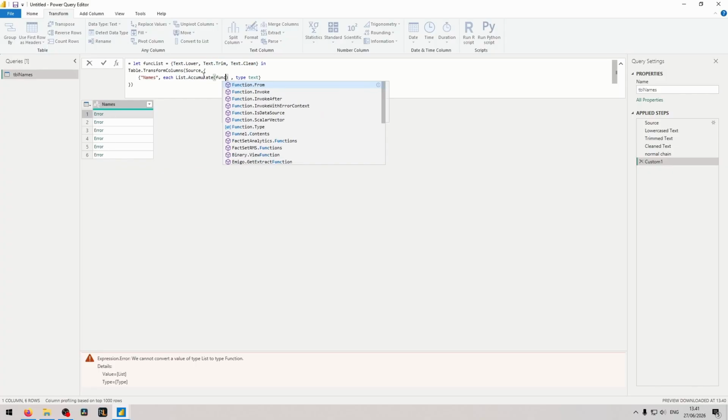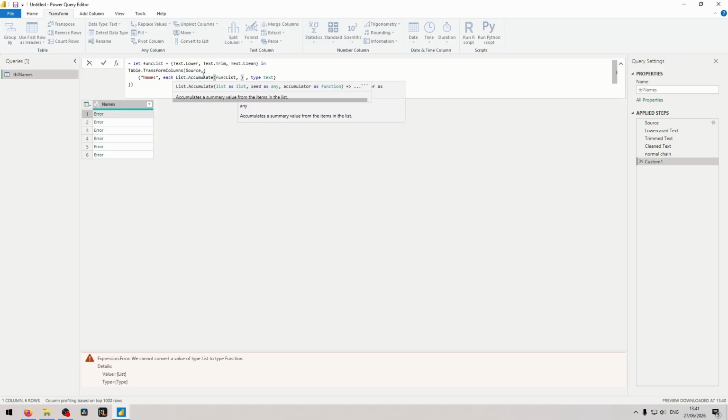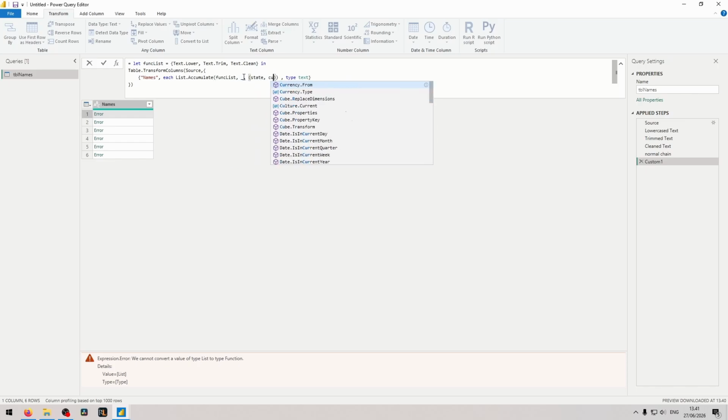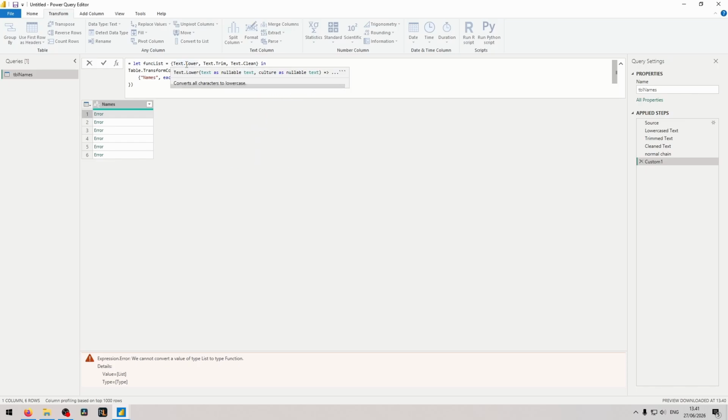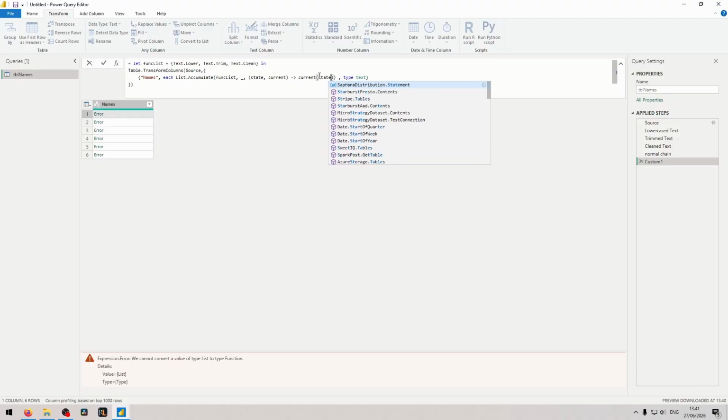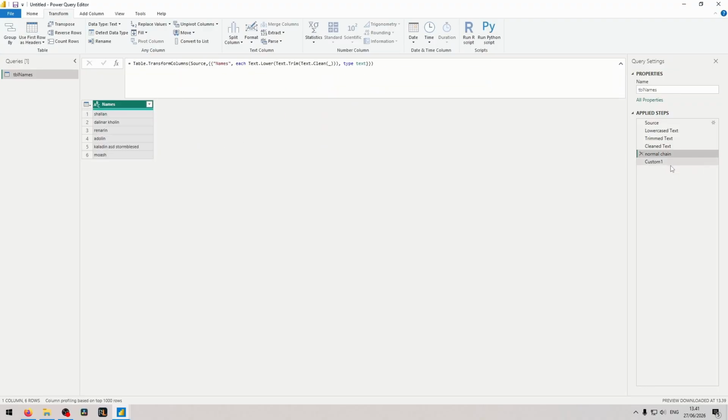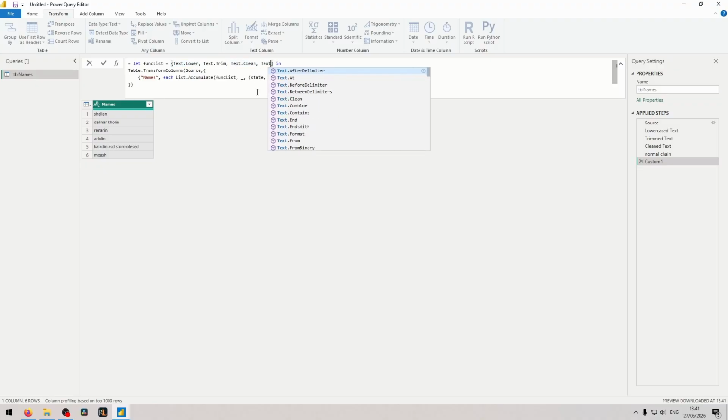What is our list? We want to go through the func list. Our seed is the original value, which in this case is the names column. And then our function, as always, is state, current, which goes toward. We want to extract the function in our list, which is represented by current, and we want to apply that to the state. And then we end up with the same result. We can always expand this list, which is then a tiny bit easier.